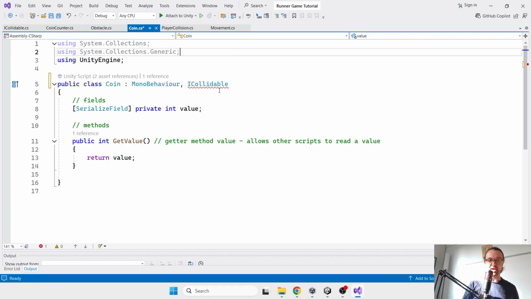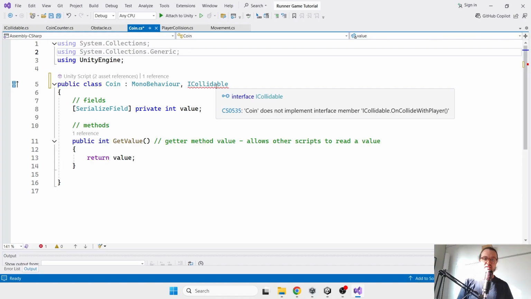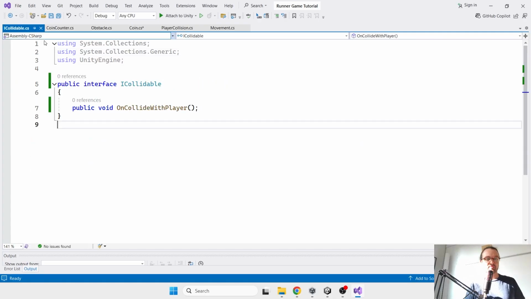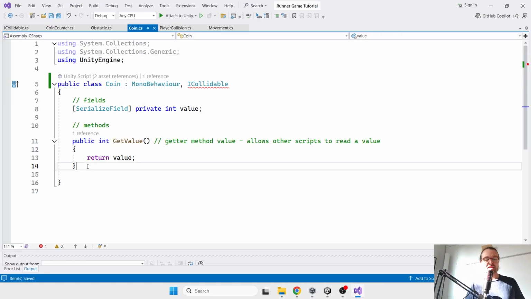It's a good error to have. It says the coin has not satisfied its agreement. Right? The coin agreed by signing this contract with iCollidable that it would implement this onCollideWithPlayer. This one right here. And coin hasn't done that yet. So that's what they want us to do.